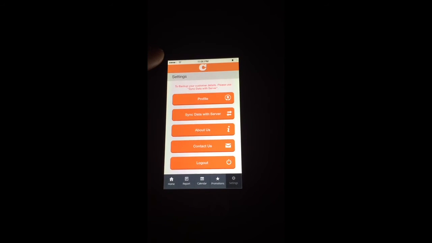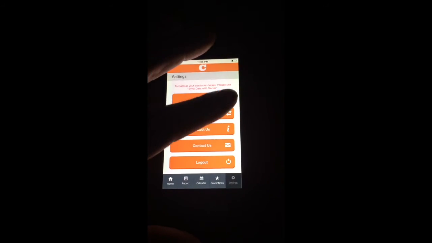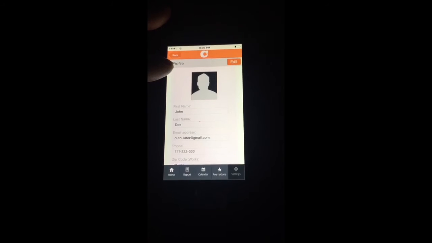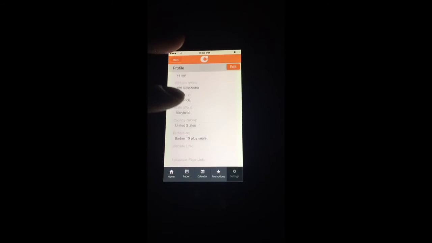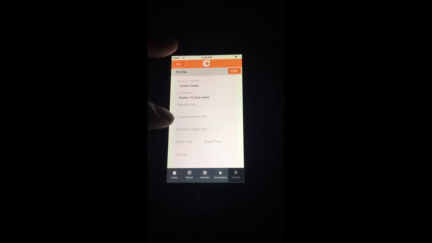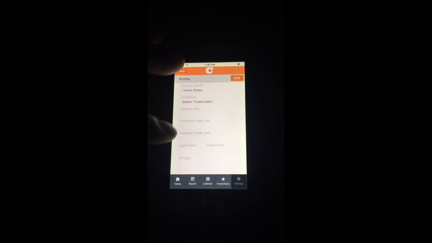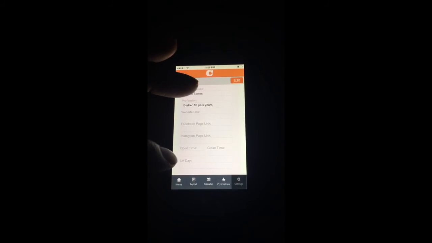In your setting, you are allowed to create your profile. Your profile is so important because John Doe can actually take his own picture and put it up there so people can see what he looks like when they come into the shop. His name, he can even put his website link, his Facebook link, his Instagram page, what time he is open, what time he is not working.